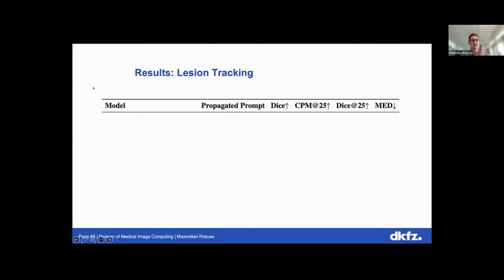Before I show the results, a quick introduction to the metrics here. We have the dice score, which is, I guess, pretty clear. Then we have a center point matching at 25 millimeters. Imagine this just as an accuracy of how accurately we can match lesions. Then the dice score of the lesions we matched, and the mean Euclidean distance of the center point. So how close is the center point of the ground truth lesion to the center point of the matched lesion?